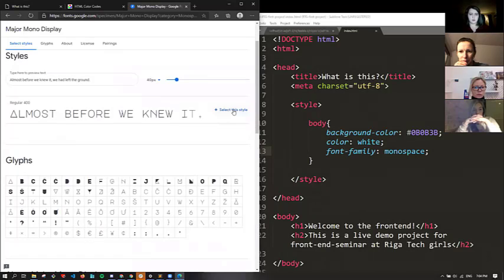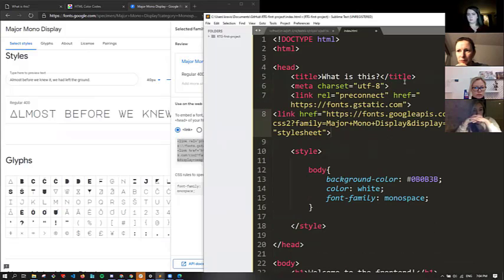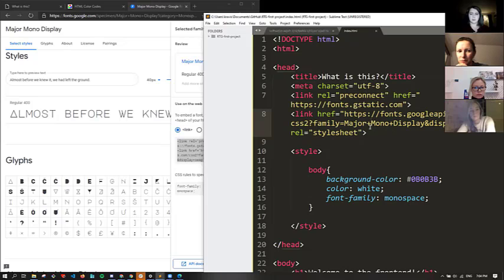And what do I see here? Select the style. All right, let's read this. To embed a font, copy the code into the head of your HTML. I copy the whole thing and add it to the head. We can actually see the preconnect thing that I mentioned previously, but let's not cover why it is there and why it works.